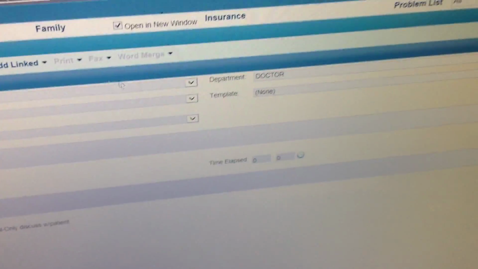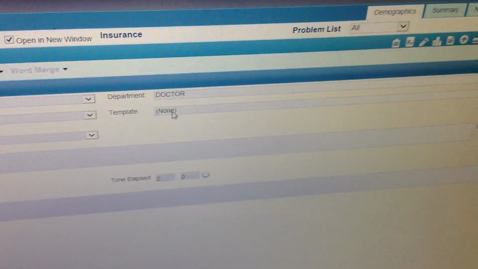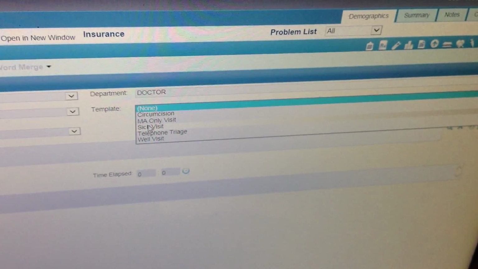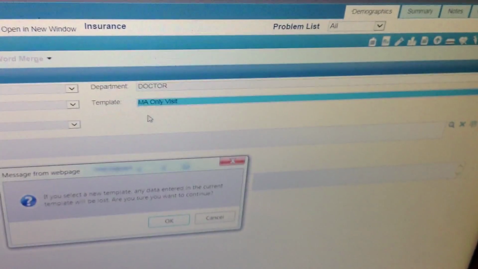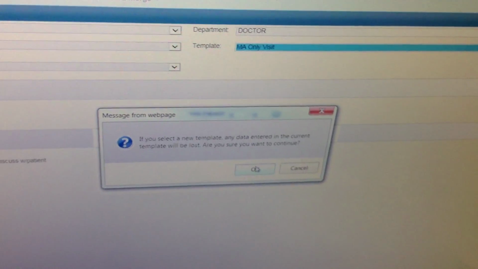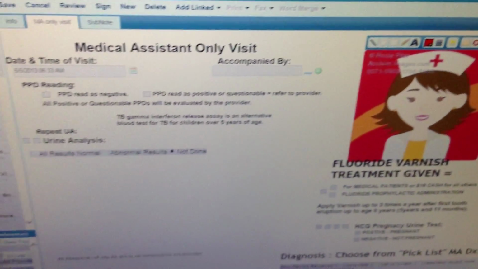And then I want to come over to the right and pick the template that I want to use. Right now it doesn't have any template set, so what I like to do is put those pieces of information just on an MA only visit, which makes it a little easier. You'll get this little warning because if you had data there, you'd lose it, but that's okay. We don't have any data there, and here's an MA only visit.